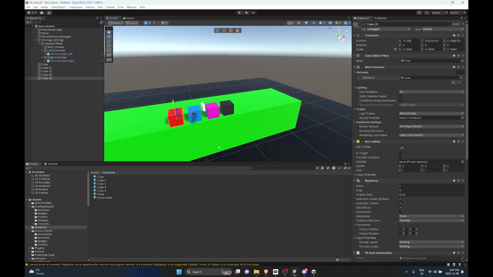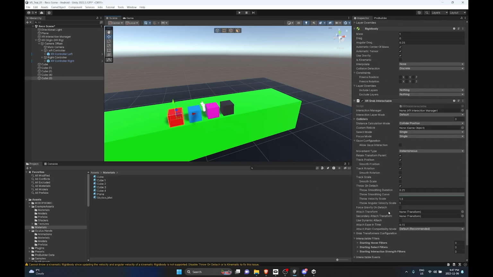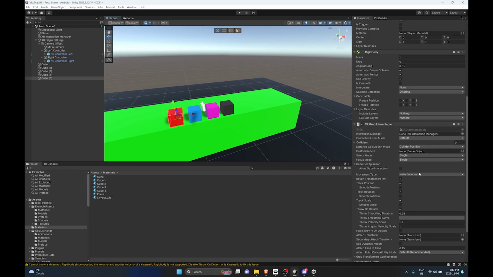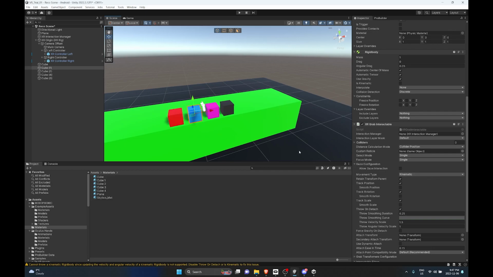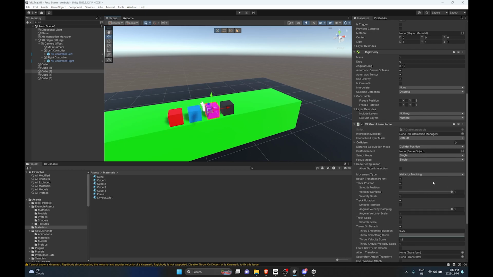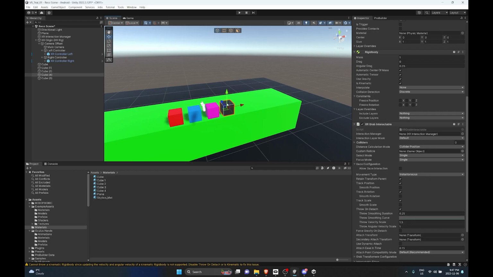So the one that moved normally was everything's just typical and instantaneous. This one here is kinematic, so it has a bit more of a drag on it. This one was velocity tracking. I think this one was a bit more realistic. And then this one here was the kinematic. So we're throwing it, and like we talked, it just kind of freezes in the air.